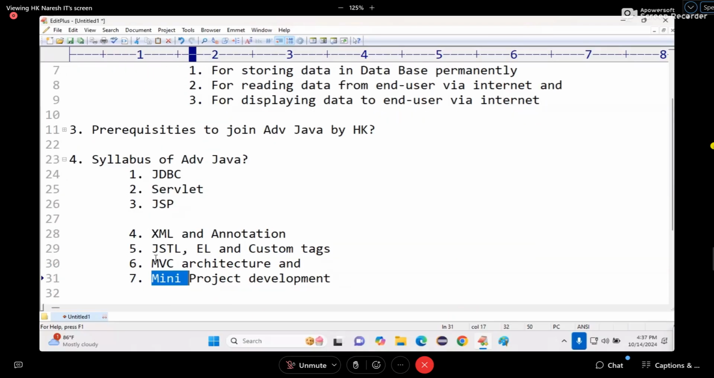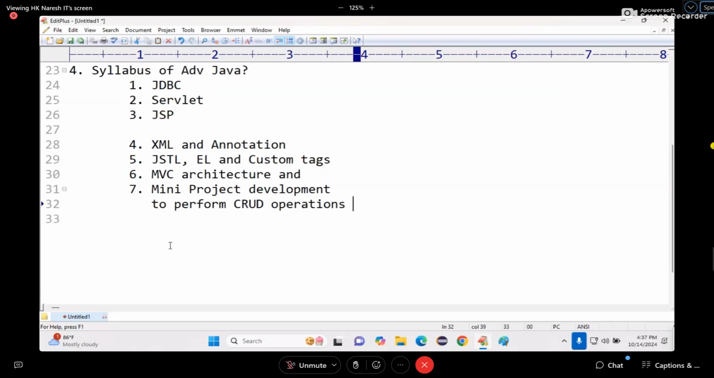This mini project may be a student information system end to end, meaning from the HTML page to the database, and from the database to the report, completely with multiple functionalities. Nothing but CRUD operations. The mini project is to perform CRUD operations on one entity.